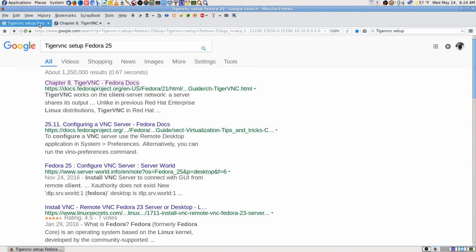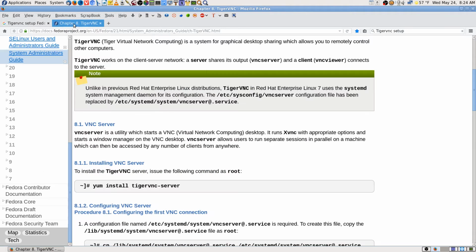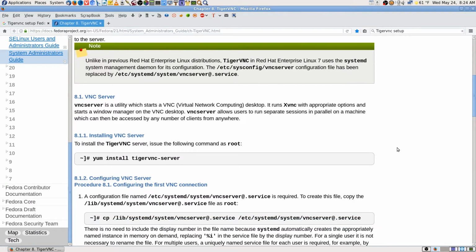On the Red Hat stuff? That's Fedora. Okay. Red Hat Enterprise 7, the numbers aren't anywhere near the same as Fedora. I'm on Fedora 25. I started to say that's old, but okay. Now it's /etc/systemd/system/vncserver@.service. All right.